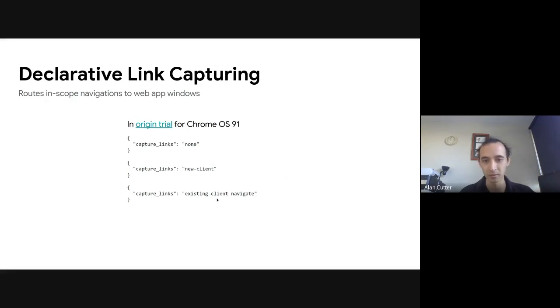These are the three modes available. None is just default, no capturing at all. New-client means to open a new window every click, because navigating an existing window would lose state, lose context, and that's not ideal for every app. And then existing-client-navigate.